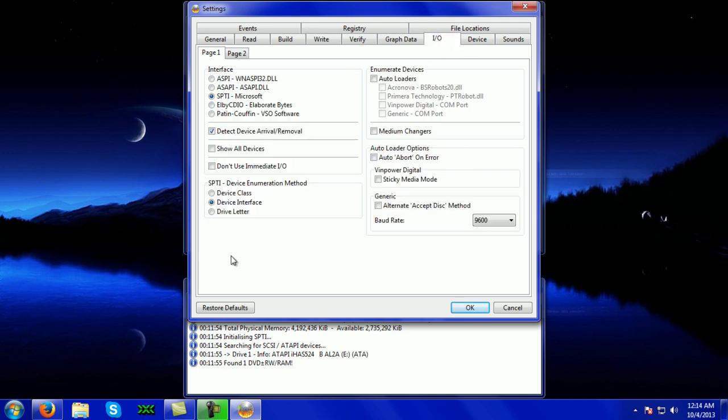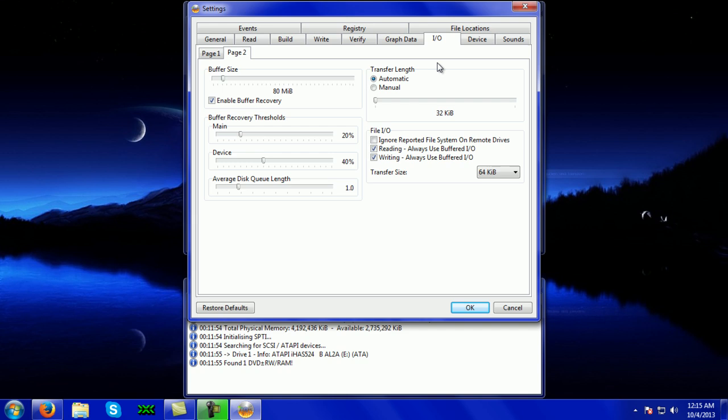As far as that goes, the I/O tab should look exactly like this. Make sure you don't change anything about that. Just make sure everything looks like it. But on page 2, we're going to need to change the buffer size. Enable buffer recovery should be checked, and you should change your buffer size as high as it can go, really.